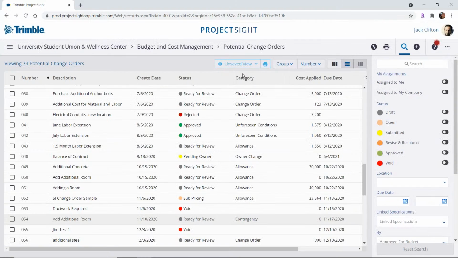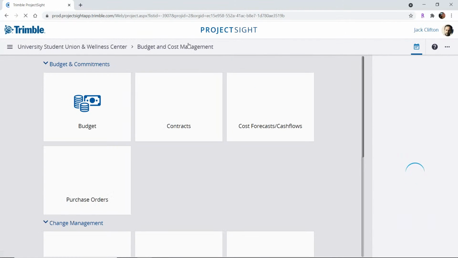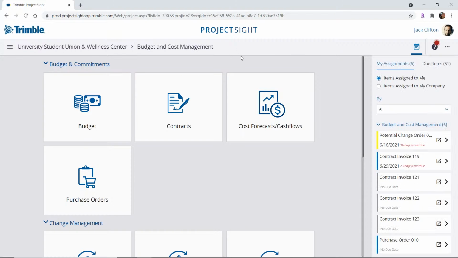And of course, there's a lot more to budget and cost. It's a very intense module that provides you all your project financial needs. But this was just a quick view, and hopefully you liked what you saw. I think this concludes my portion of the budget and cost demo. Sean, do we have any questions that I can help answer?